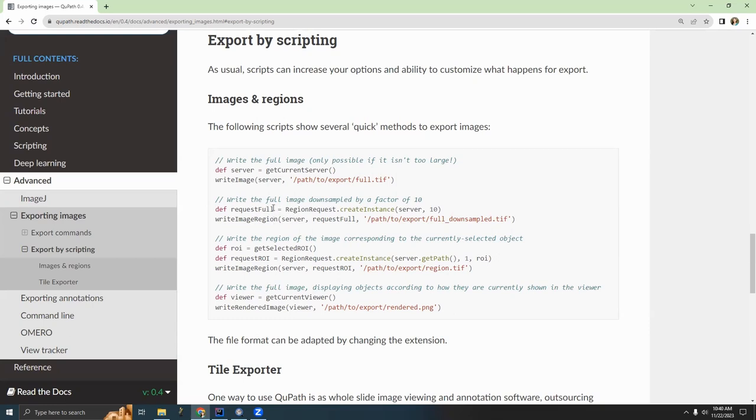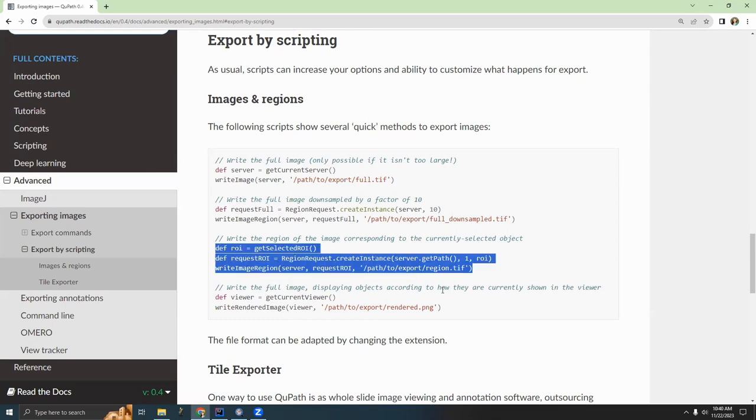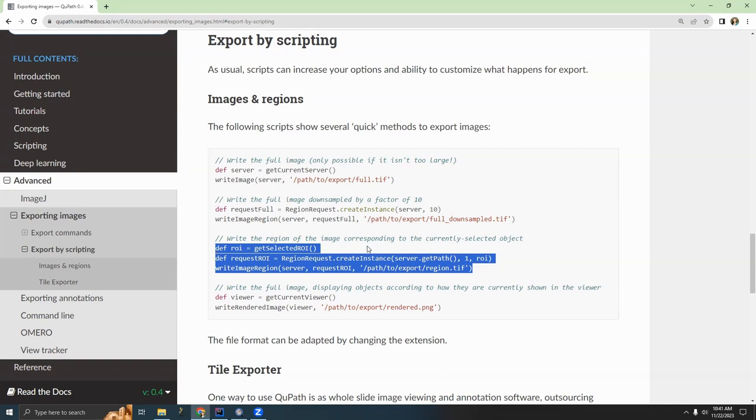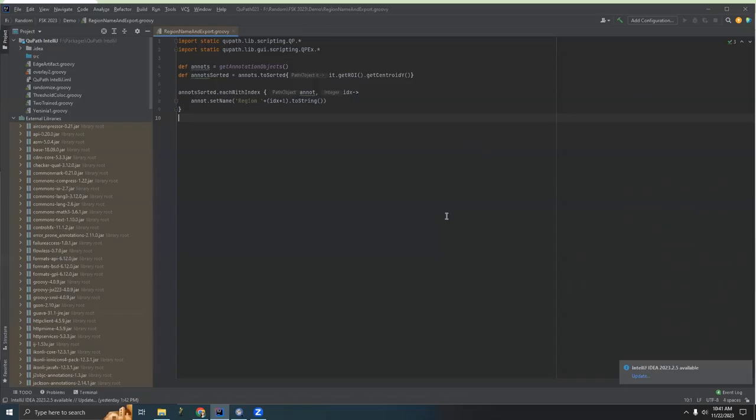This one, we're actually requesting the full image just at a downsample. And in this particular one, we're requesting a specific region of interest, and then we're going to just write that region. And so that's one that we want to base the rest of our script off of. So I'm going to copy this and paste it here, and then from here adapt it to more specifically fit exactly what we want.